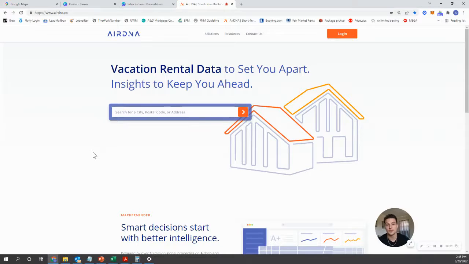So with the free features, you can see the average daily rate and the occupancy rate. You can see the monthly revenue for a city, including all the zip codes, but you can't separate it by zip code unless you have the paid version. So let's just look at what that looks like. Let's go to Orlando because we were just looking at that. We'll go to Orlando, Florida, and see what's going on over there.